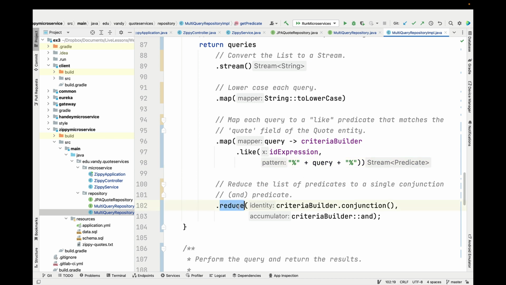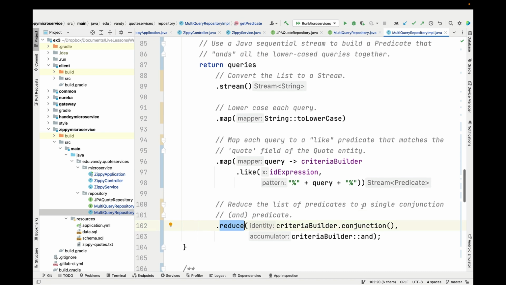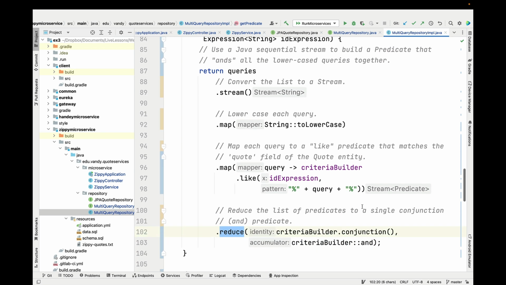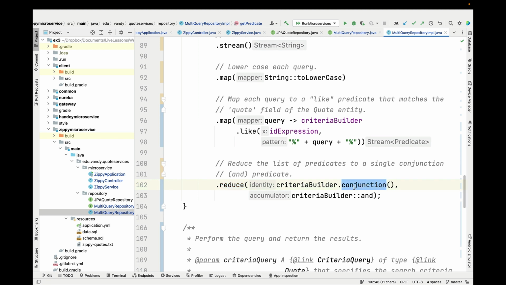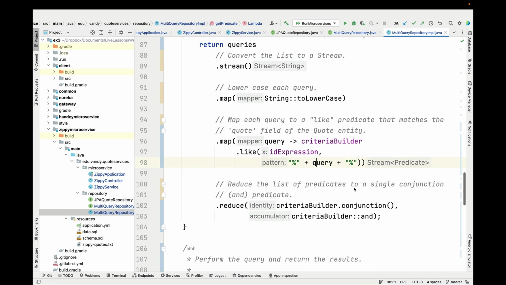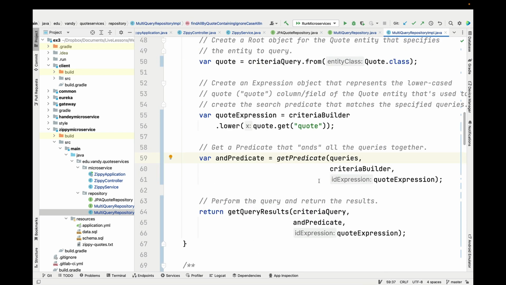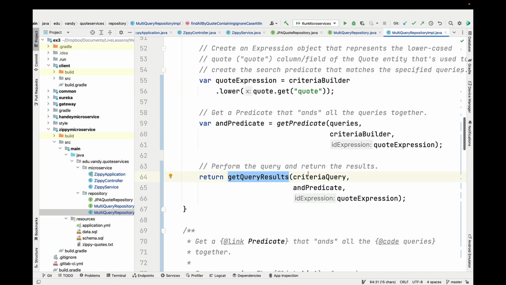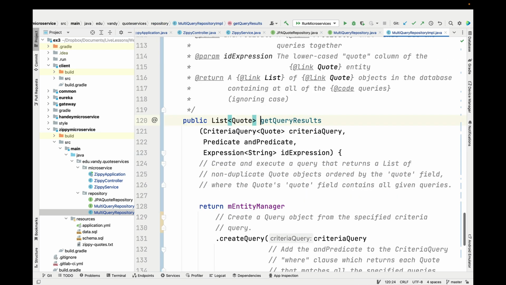And then we're going to create a conjunction object, which is going to return as a predicate, as you can see here. What that does is basically reduce the list of predicates into a single predicate, which is the conjunction predicate or the and predicate. So what we get back here is a predicate that ands all these things together. Then we take that and predicate and pass it to get query results along with the criteria query and the quote expression. So let's go take a look at quote query results.